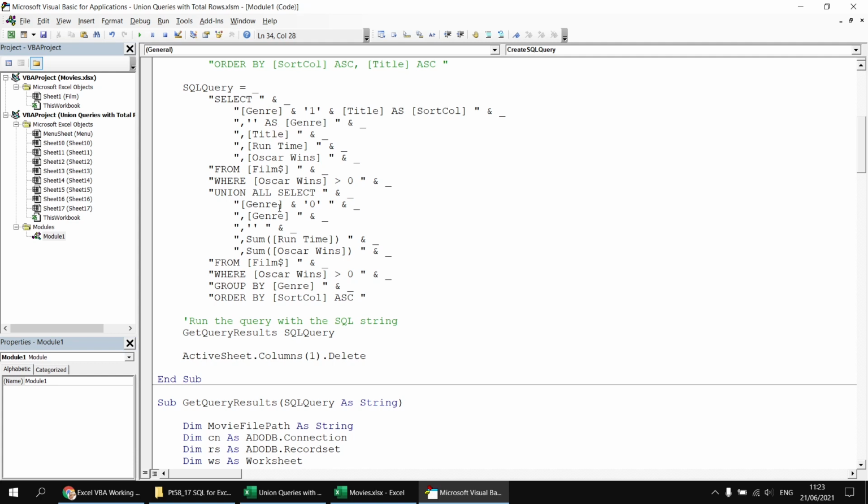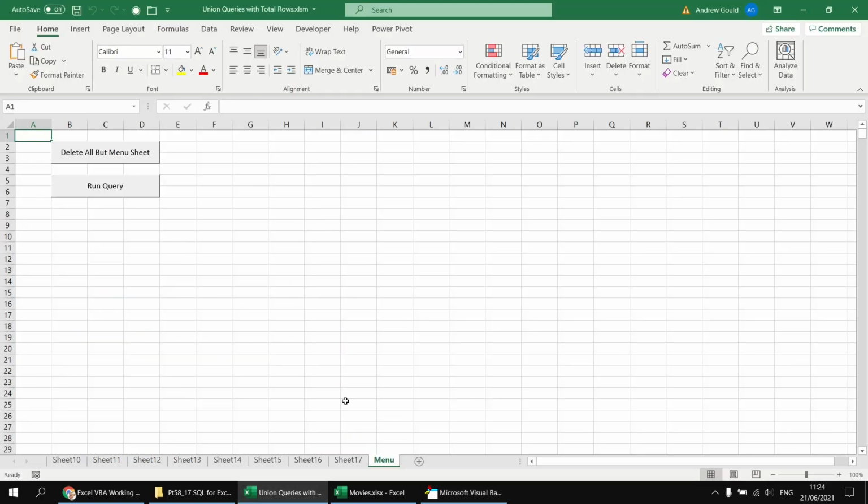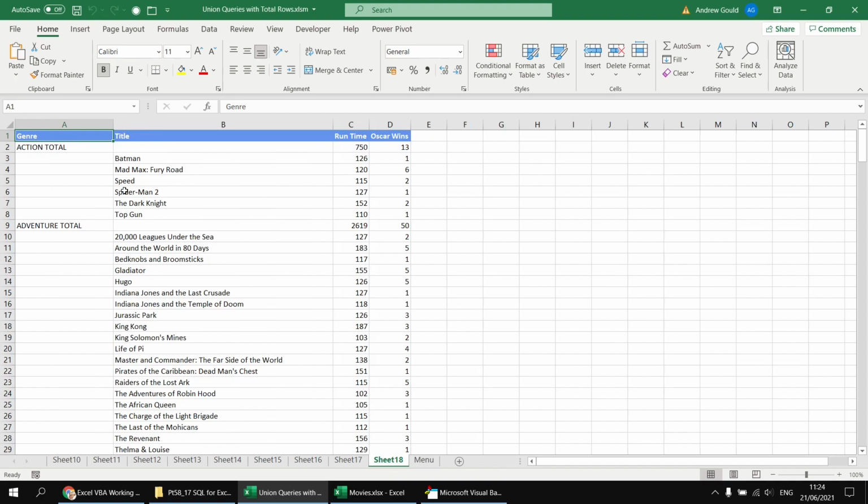And then we can make some modifications to the genre name in the second select statement. So I wanted to capitalize the text first of all. We could say uCase and wrap the genre column in a uCase function. And then we could concatenate the word total to the end of the genre name to make it really stand out. So having done that, we could head back to the menu sheet and run that query again, and things look a little easier to read, I think, at this point.